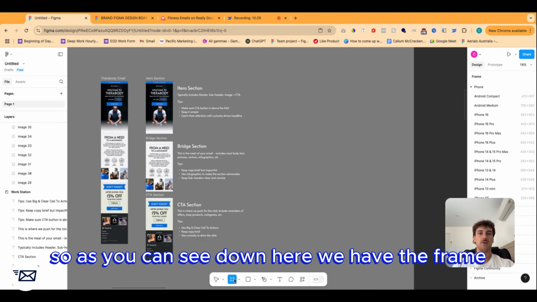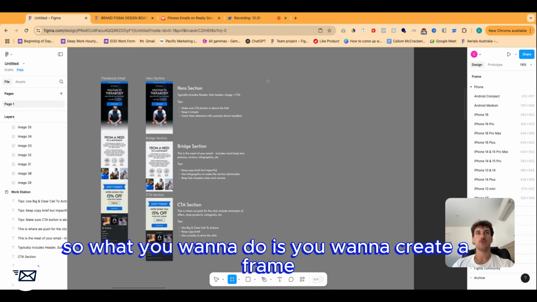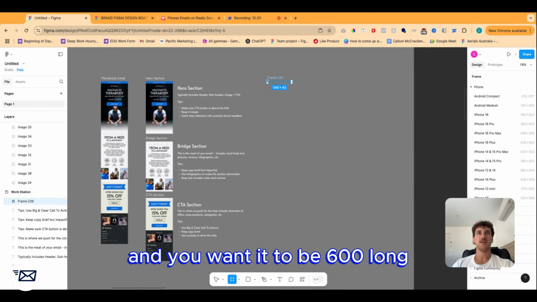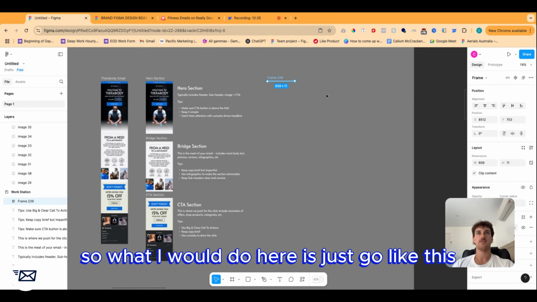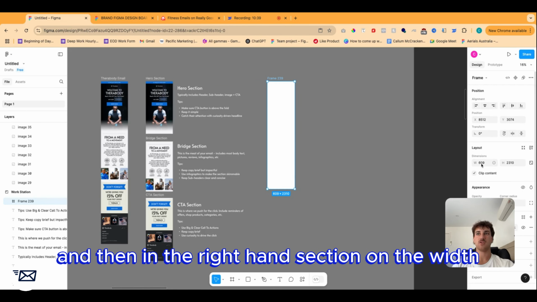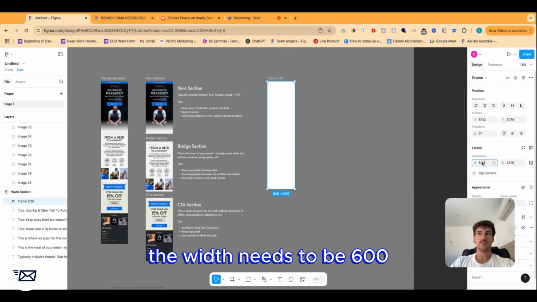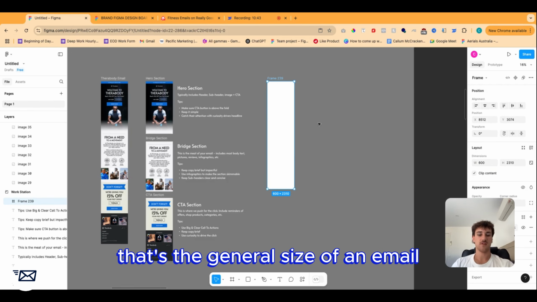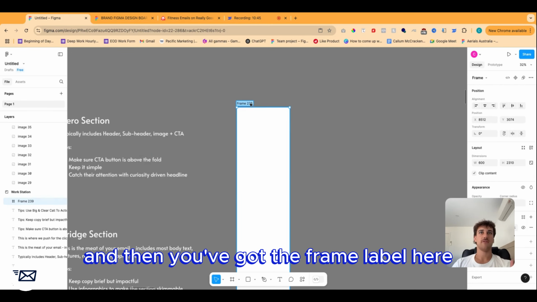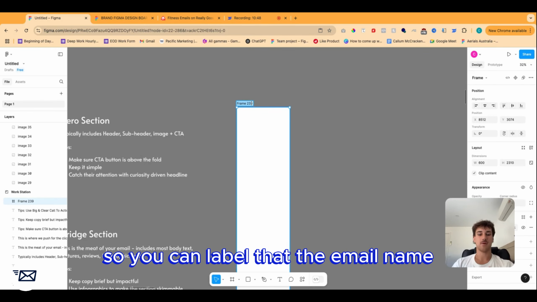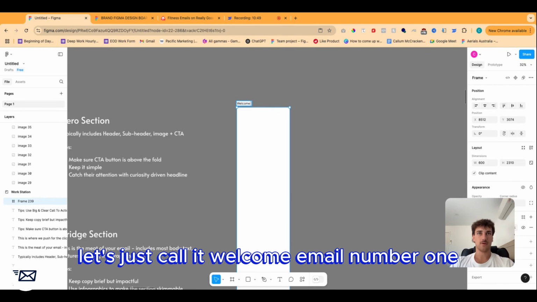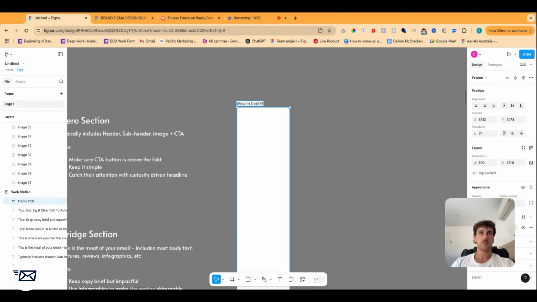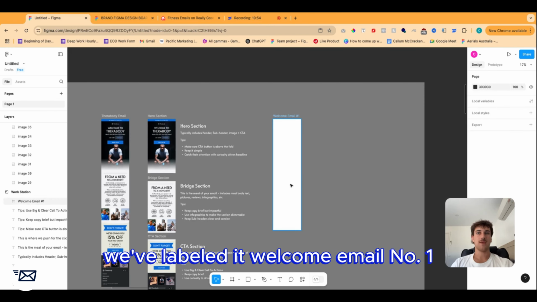So as you can see down here, we have the frame. So what you want to do is you want to create a frame and you want it to be 600 long. So what I would do here is just go like this, and then in the right hand section on the width, the width needs to be 600. That's the general size of an email. And then you've got the frame label here, so you can label that the email name. Let's just call it welcome email number 1. So you can see here we've labeled it welcome email number 1.